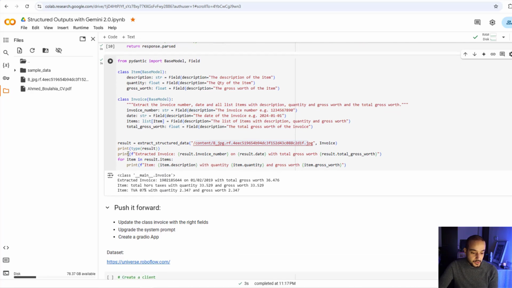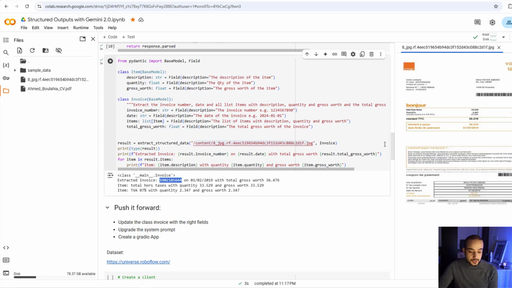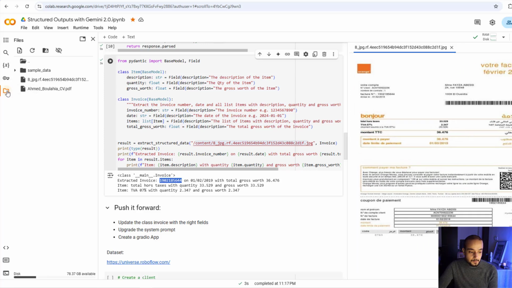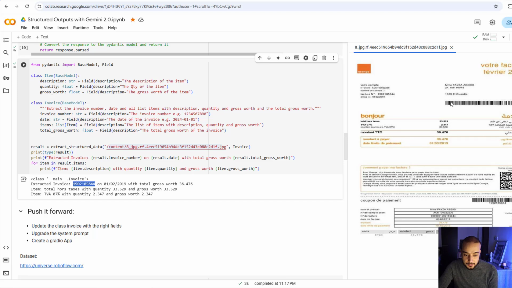Okay, so we print the type of the result. It's a class main.invoice, and we also print the extracted invoice, result.invoice number. So here we have the invoice number. Let's put it on the right to verify. Okay, so the invoice number, we can see it here. It seems to be right. And also the date, which is 1/2/2019, with total gross worth of 36.4, and it's right.